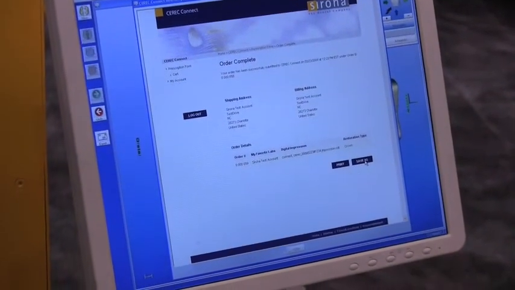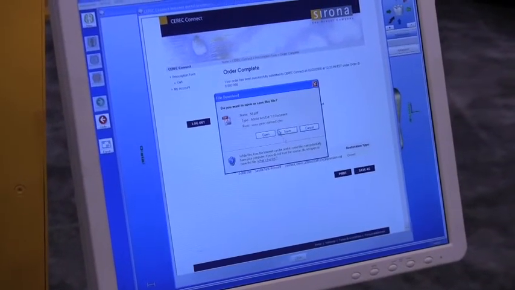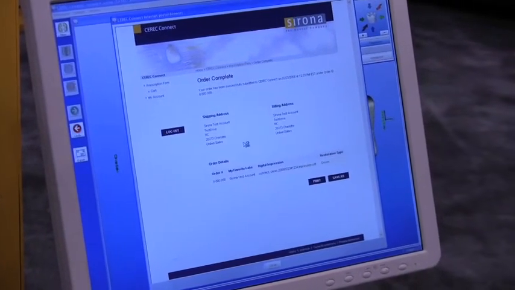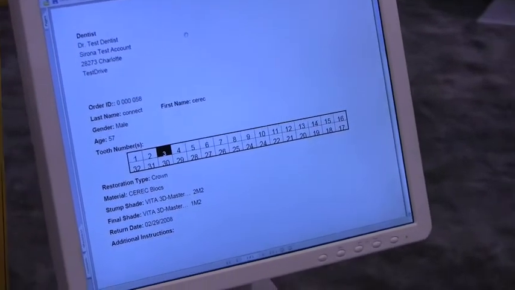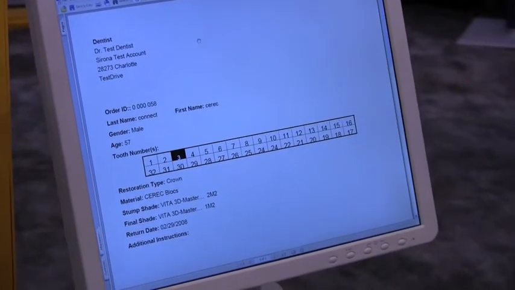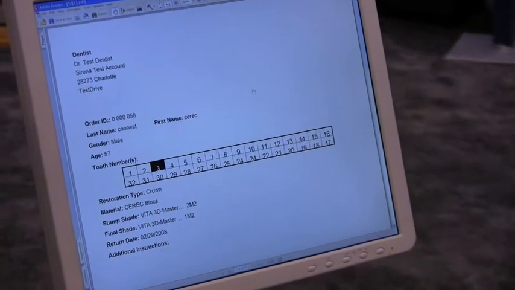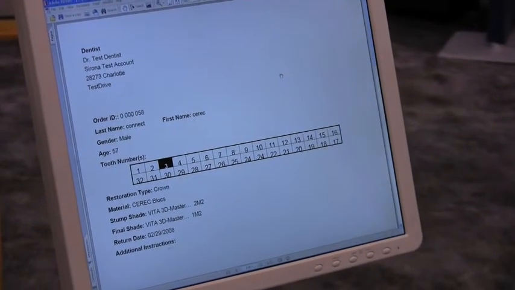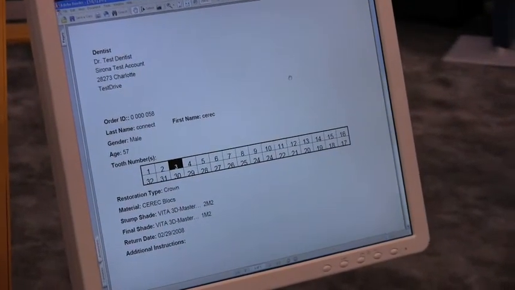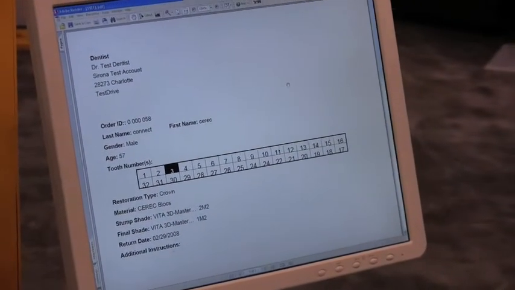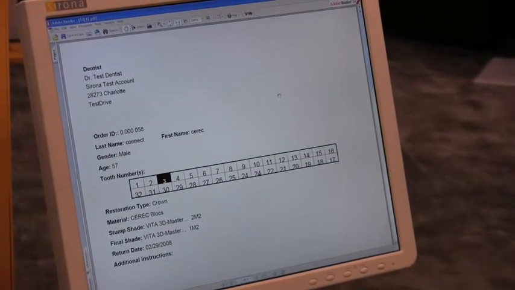Now the order is complete, as you note up here, and we can save this now as a PDF document, which, since this can be networked with the rest of your practice management software, can be added to the patient's digital record. There's no charge to upload this file to the Cerec Connect lab. Of course, you'll be paying for the restoration, but this is an added service now that Sirona is offering Cerec owners with their Cerec Connect.